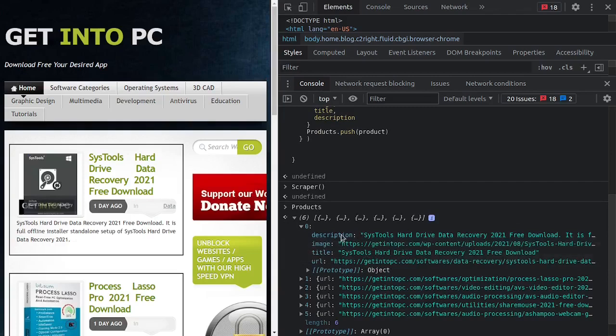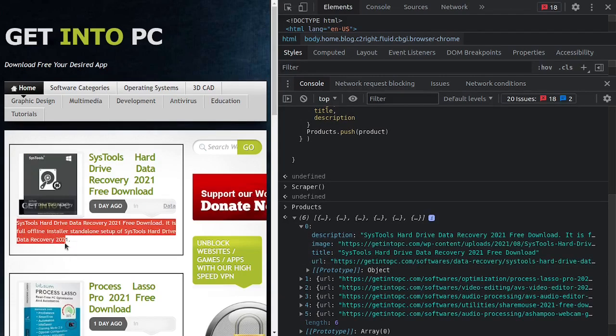First card, we check the description. Here's the description right here. It matches, right? The image is the URL of the image. The title is the same thing, and the URL is also just about the same. It's just the same.